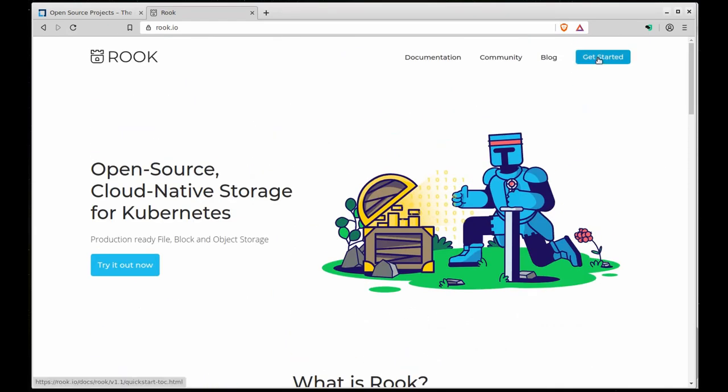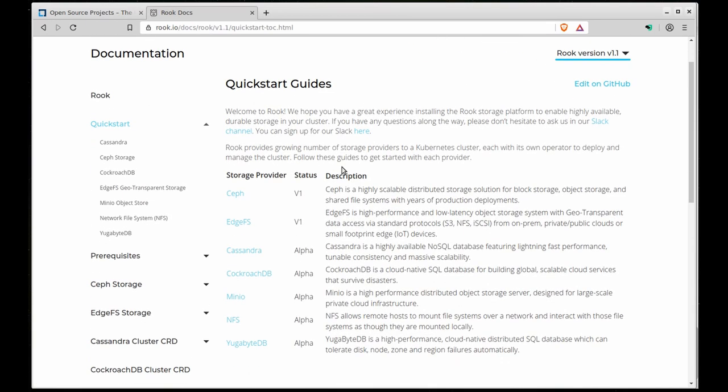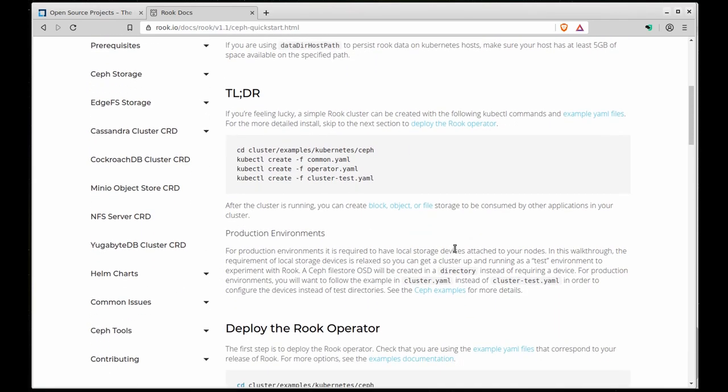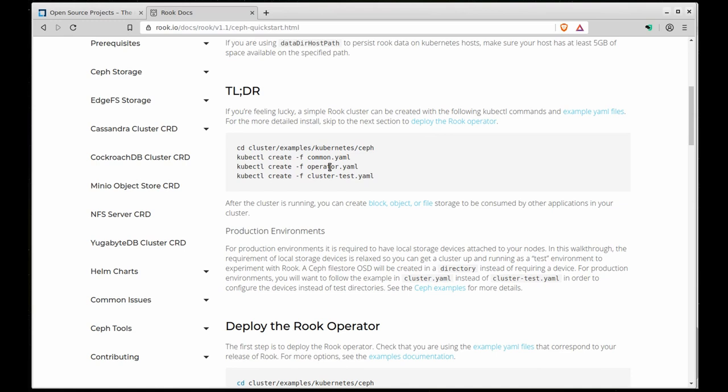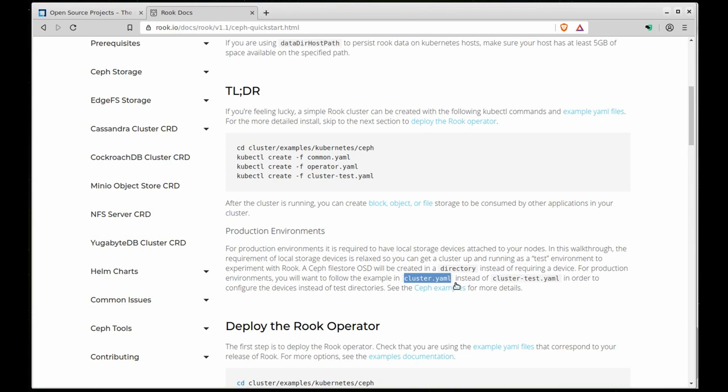Scroll back up and I'm going to choose the Get Started button. There's quick start guides for various storage providers. I'm going to select Ceph. There's a too long didn't read section. That mentions a series of YAML files that we can work with: common, operator, and then cluster test. That creates a nice, simple cluster, Rook cluster, which is good for Minikube and other environments. We're going to actually take a look at the cluster.yaml file, which would be something you'd look at for a production environment. Let's get started by going to a terminal.